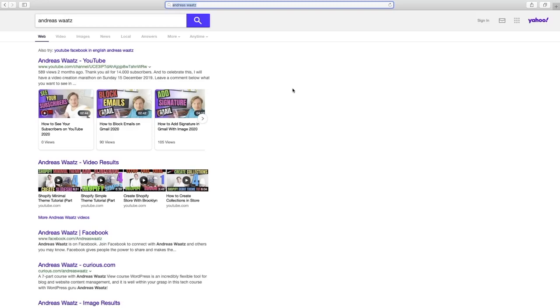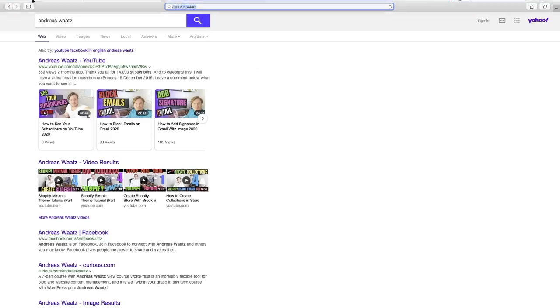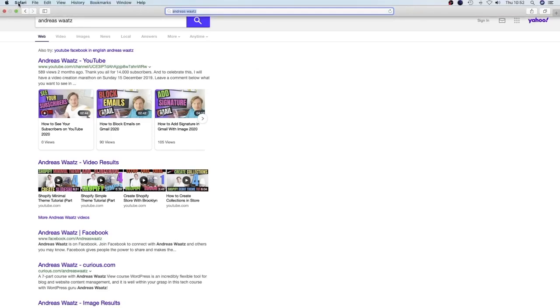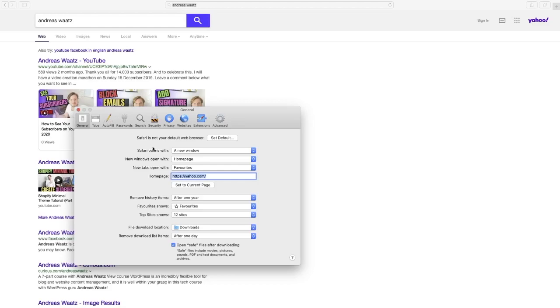So to fix this, we're gonna go to Safari, click on that, go down and click on preferences. All right, so now you see this one, home page. We're gonna set this to google.com, and we're gonna set new window open with home page. So make sure this is set to homepage, all right?